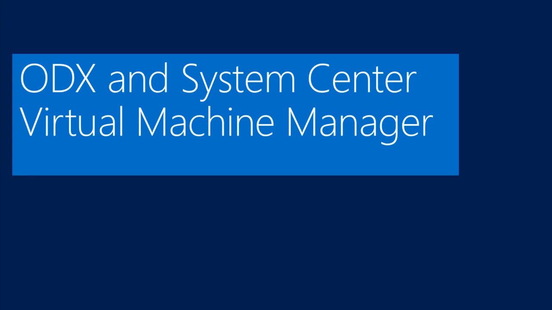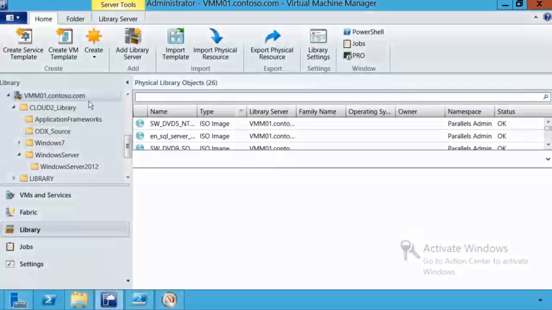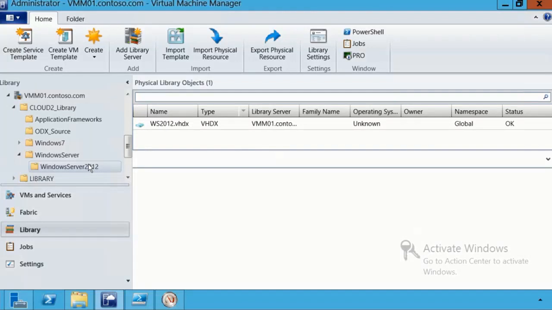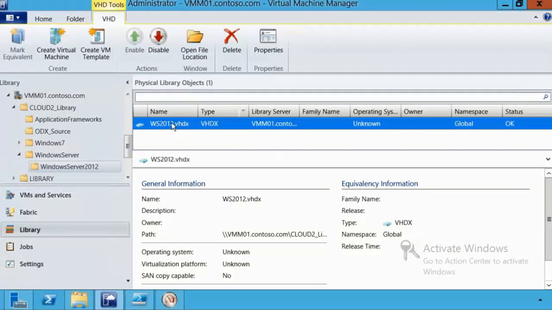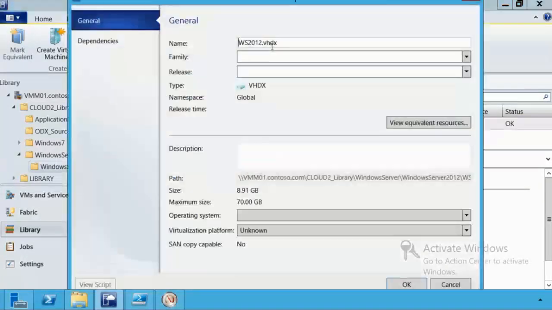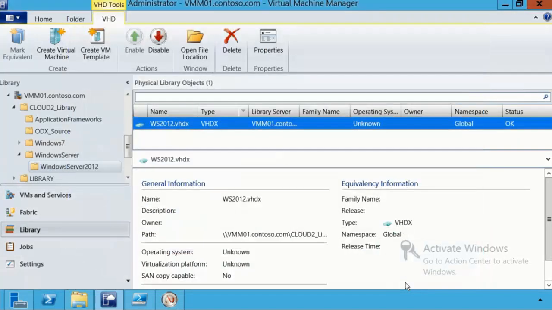But there's ways to work around it, right? We have a PowerShell ecosystem within System Center. And so I wanted to give you an example of what we can do to push this stuff out. So this is a VMM server. I have my library, and in the library I have a VHDX that represents a sysprepped image of a Server 2012 instance. This guy is sitting somewhere in my library, and it's about 9 gigabytes in size. It's a dynamic VHD, it grows up to 70 gig.